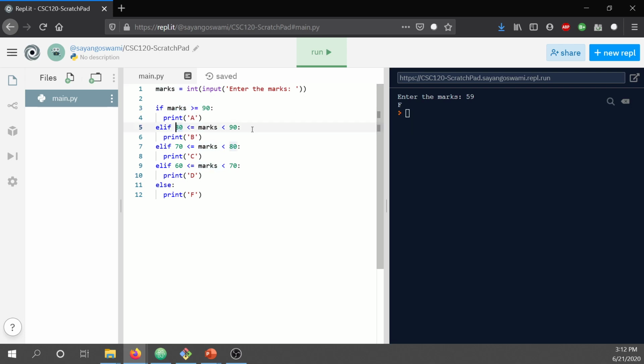Else if marks is greater than or equal to 80, print B. Else if marks is greater than or equal to 70, you print C. Else if marks is greater than or equal to 60, you print D. Else you print F.